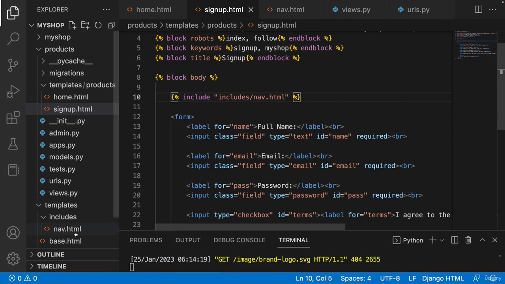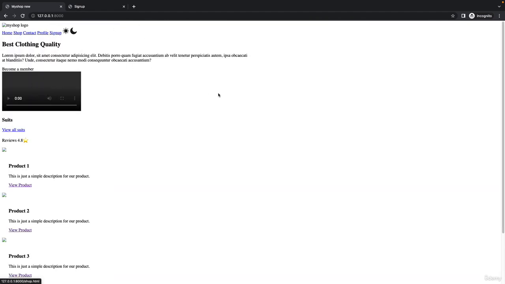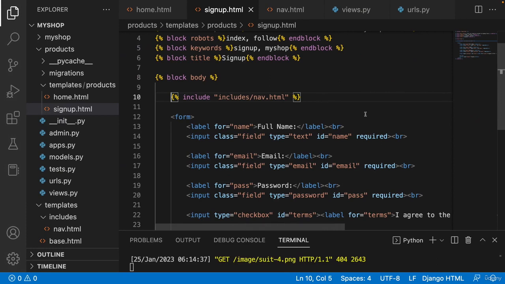So we have one header in the nav.html file, but we brought it here on different pages. So this is how you can use template snippet, and it's very useful, especially when you have some items that will be repeated over and over and over on different pages. So that was all for this lesson.